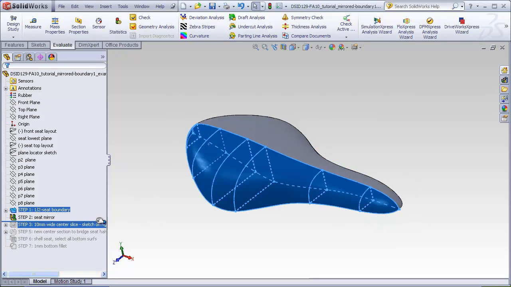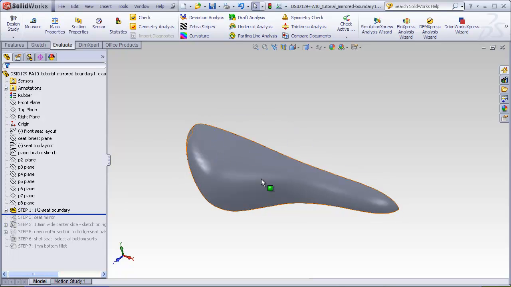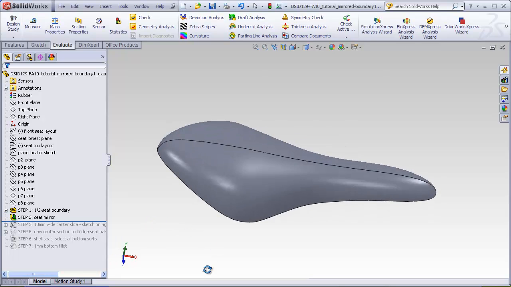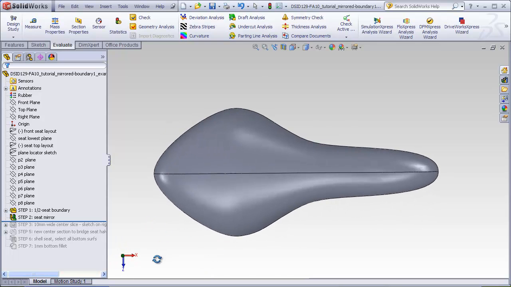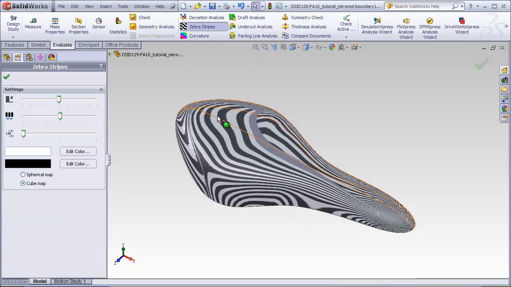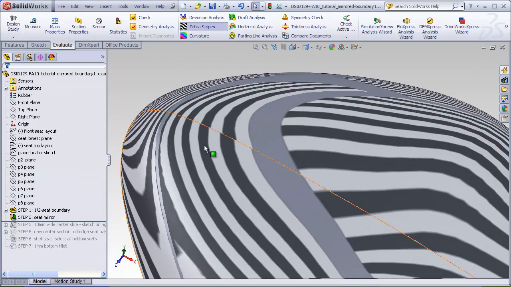Here we have the original loft, and then when we mirror it, it looks like we have a perfectly symmetrical bike seat, which it is, and everything meets neatly on this join line. But if we turn on the zebra stripes and zoom in, we see that the surfaces do not match up perfectly. They actually match, but they are not tangent to each other and do not have the same curvature as each other where they join up.